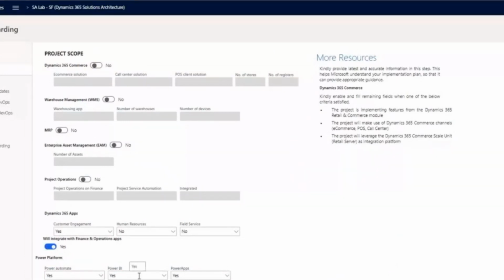Here you should provide information about how you plan to scope the implementation project. After you set the option for specific features to yes in this step, you must provide additional data that is related to those features and apps. This data will help Microsoft have a better engagement with you during the implementation. The additional data fields are mandatory.